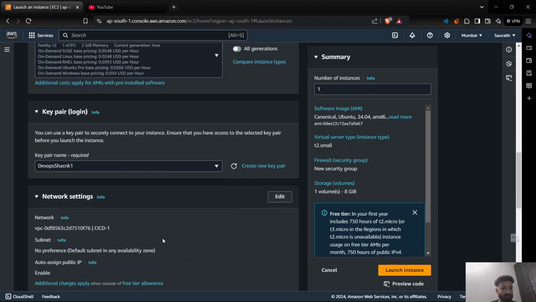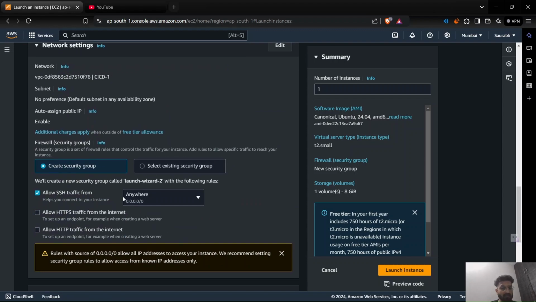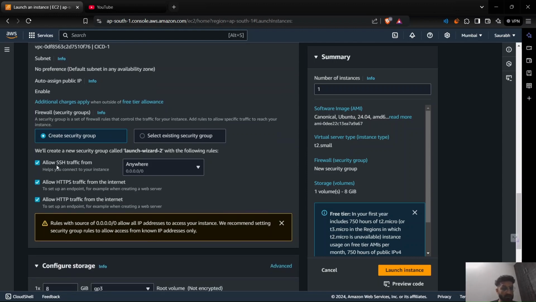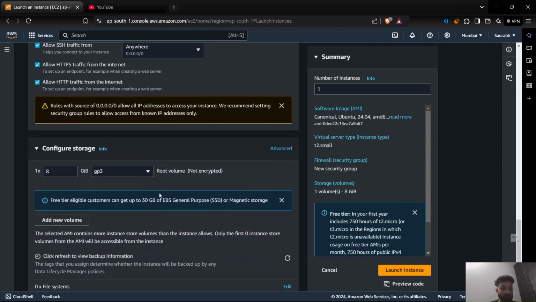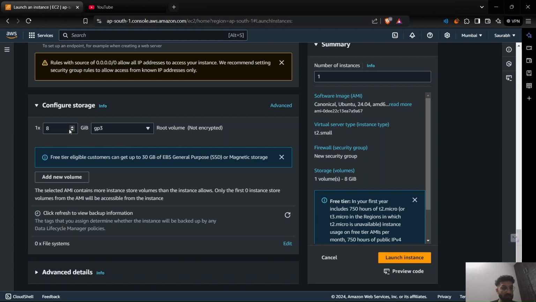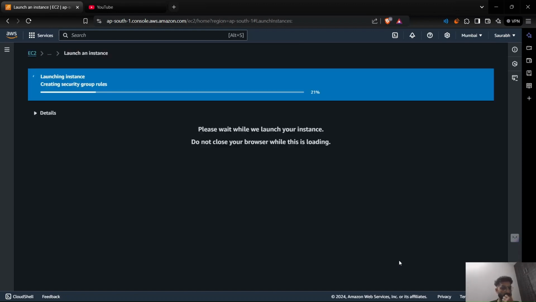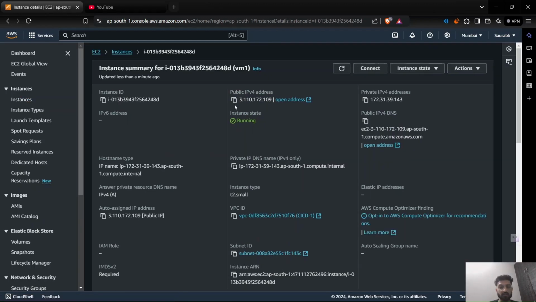I'm using this key, and I will create a different security group. This will be my security group, and it has HTTPS and HTTP enabled as well, from anywhere. Okay, this is done. Let me give it around 15 GB, although I will not use that much, but just in case. Let's launch this instance. It's running already. Perfect. It has a public IP.